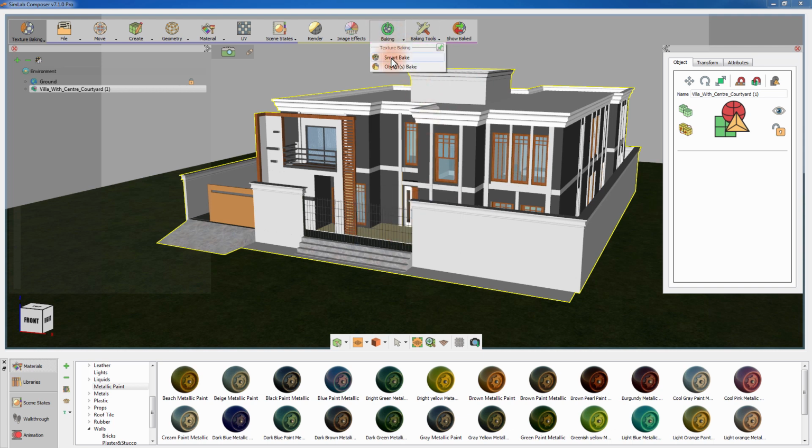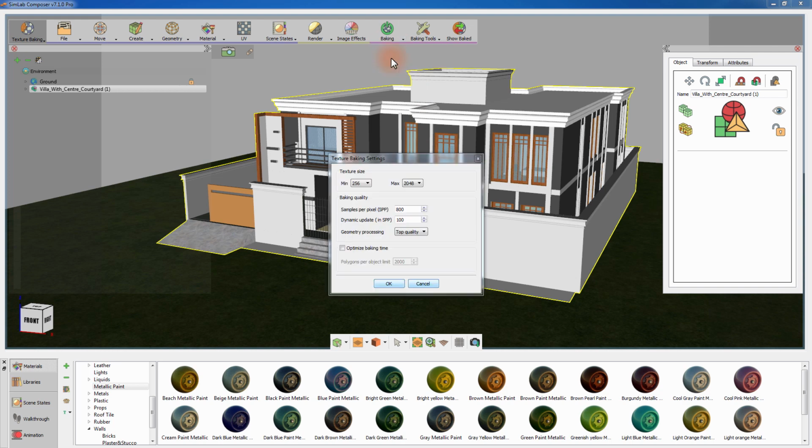With the model selected, click on Smart Bake. In the Texture Size section of the Smart Baking settings, you can set the minimum and maximum resolution for the baked textures, where the minimum resolution will be automatically assigned to small objects, while the maximum resolution will be assigned to the large objects in case you are baking several objects at the same time.